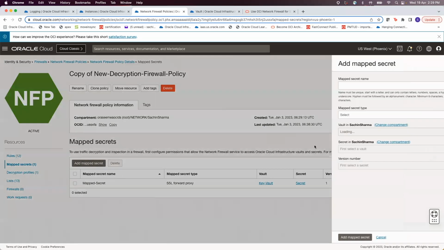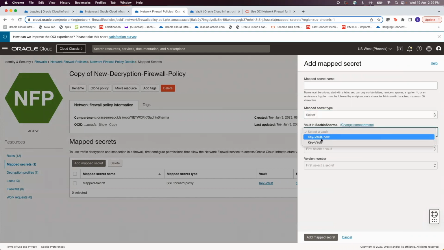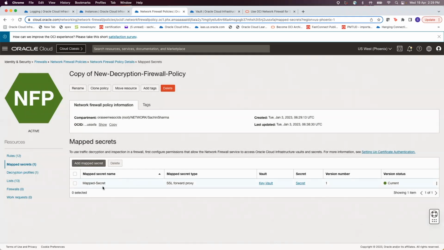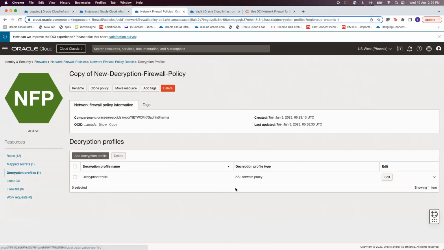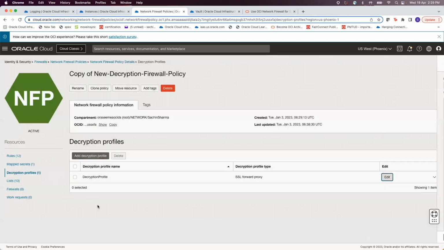So when I create a map secret over here, it will ask for the map secret type, whether it is SSL inbound inspection or SSL forward proxy, whichever decryption profile you have created. And then we need to choose the vault where we have created our secret. Once you have created this map secret, you just add it over here. This map secret is created for SSL forward proxy. You have created a decryption profile now, and I'll just show you an edit option; I have created it for the SSL forward proxy.